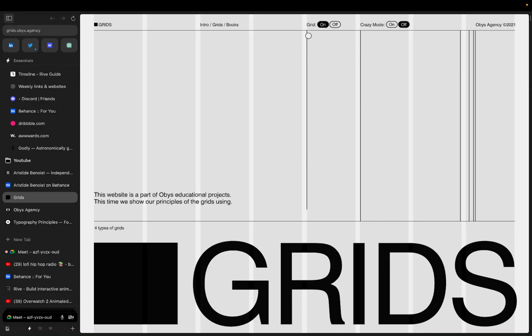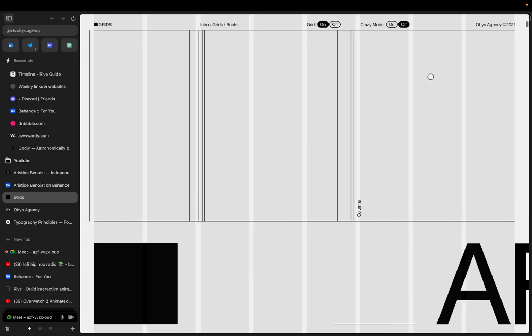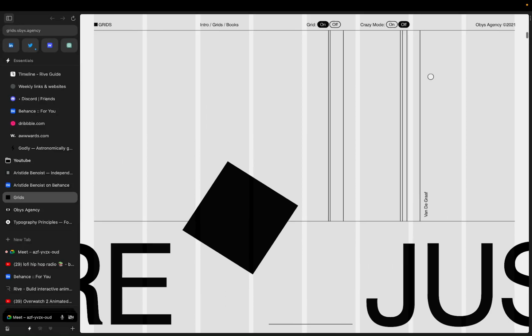If you can see this black line, it's also resting, starting from one of the columns of the grid. Also this one as well, and these other ones as well. So that's how these guys are using the grid in their own design.